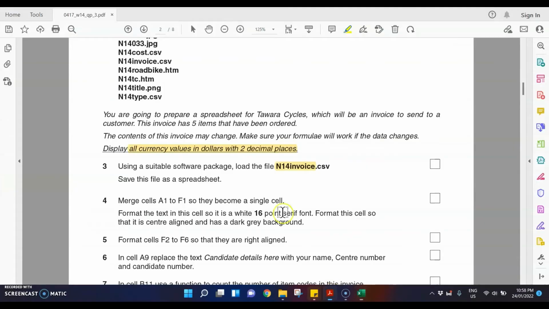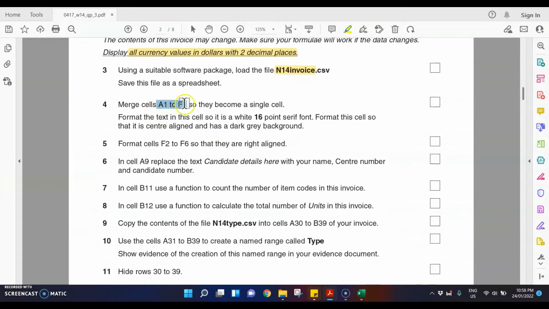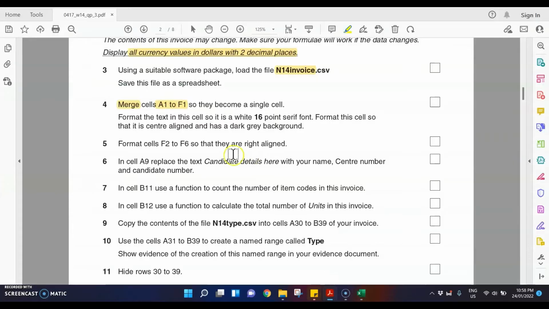Then the next thing is to format cells A1 to F1 and merge them into a single cell. So we're going to merge cells A1 to F1. After you merge, you have to format the text so that the cell has white 14-point serif font. Always remember, serif font is the one with the short strokes on the letters. In this case, I'm going to choose Times New Roman.